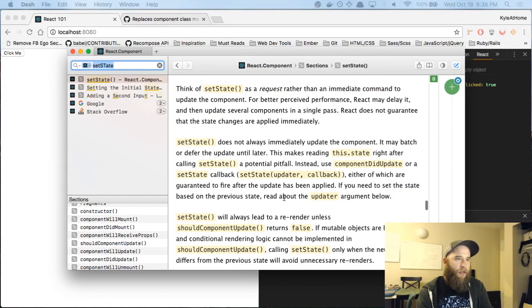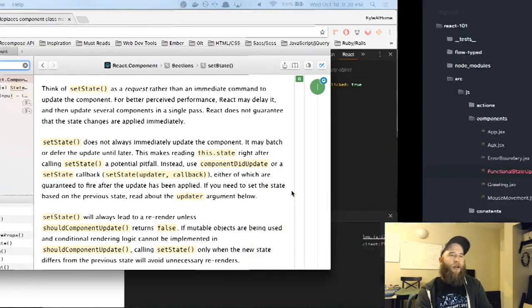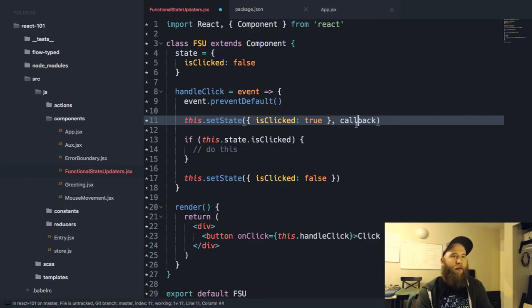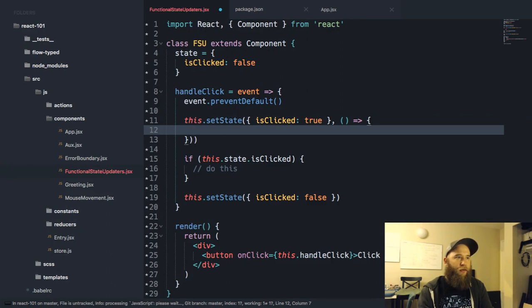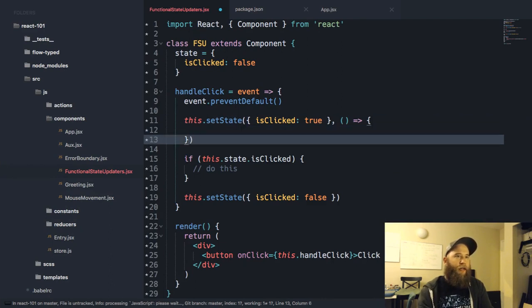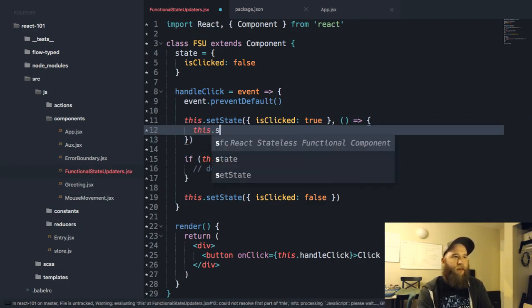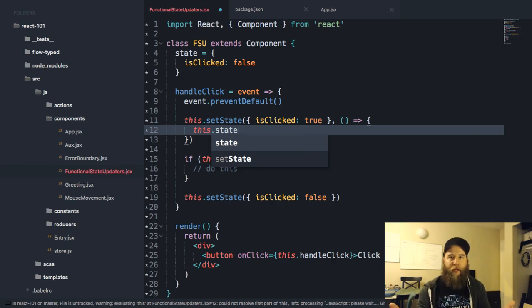setState, or a setState callback, setState update. Either which, I think the callback maybe doesn't. Okay, the callback doesn't. I don't think it gets any arguments, but you could do something like this, where you set up a callback, and then now you could do stuff with this.state and know that it's been updated. So that's one way to handle the asynchronicity, is with a callback.